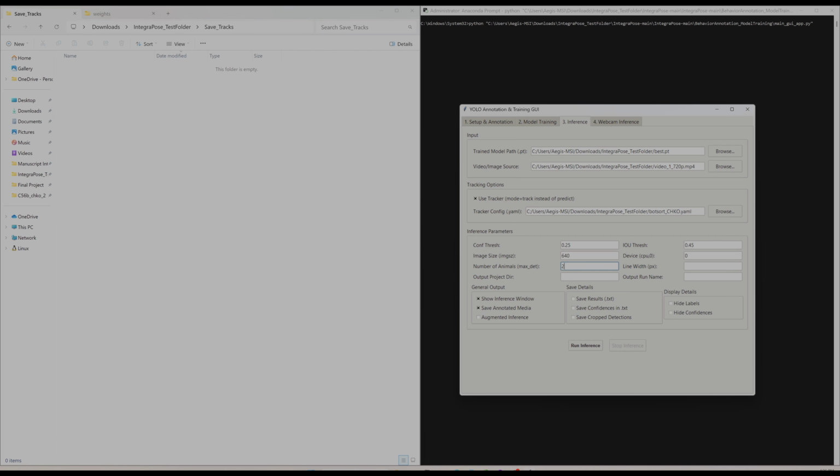and I want everything to be saved in this one, and I'll call this test. I want to save annotation. Data augmentation, I don't want to apply that at runtime. I do want to save the results, and basically just that. And the line width I want to be 3, and I will leave everything else as is and just run.